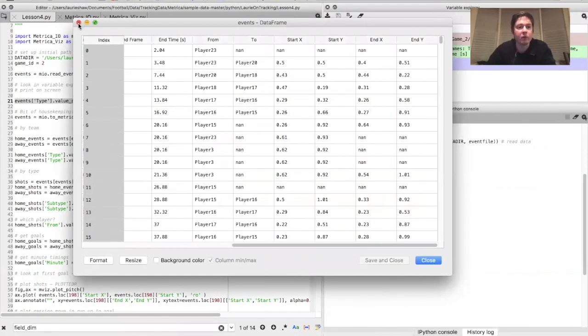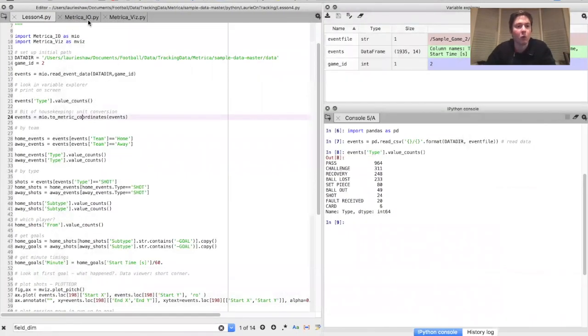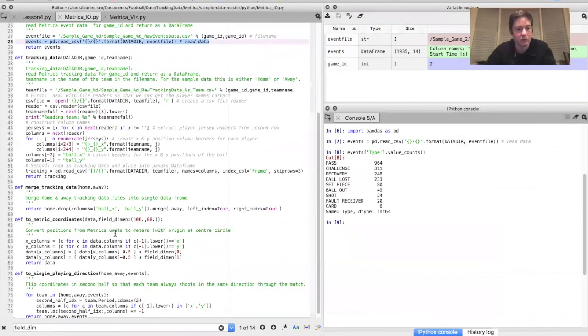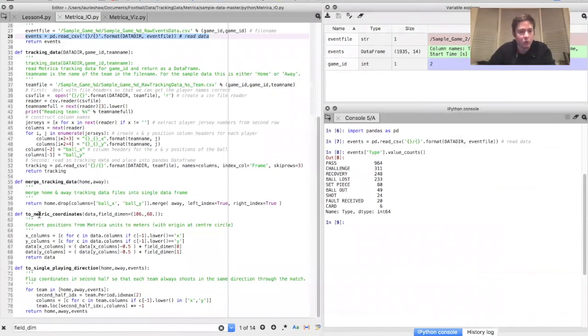And so the way that we change the coordinates is I've written a little function that does that quite quickly. It's here. It's called to metric coordinates. Essentially, you can pass it in some data, and this data can be either the event file or the tracking data file when we come to read that in. It'll just convert all the positions such that they're all now in meters, and such that the origin, or the center of the field, is position 0, 0.